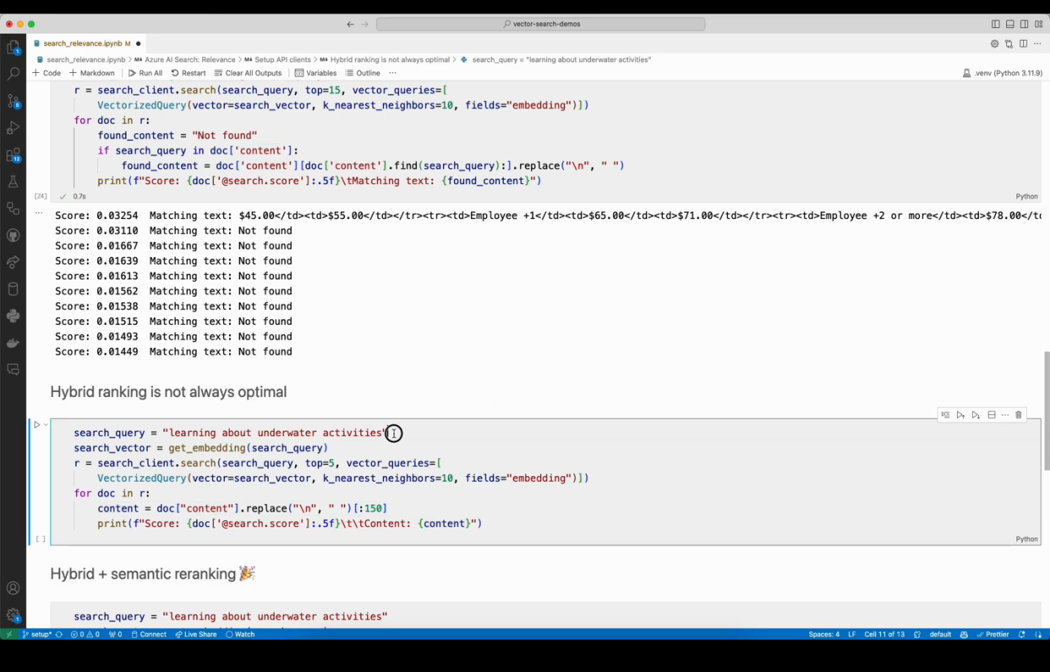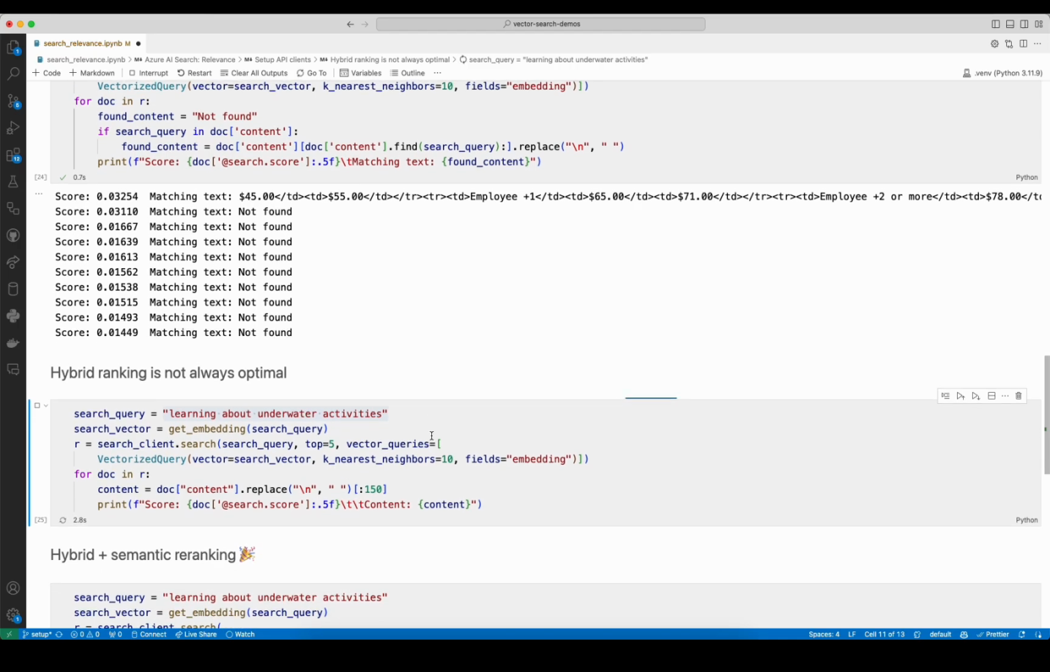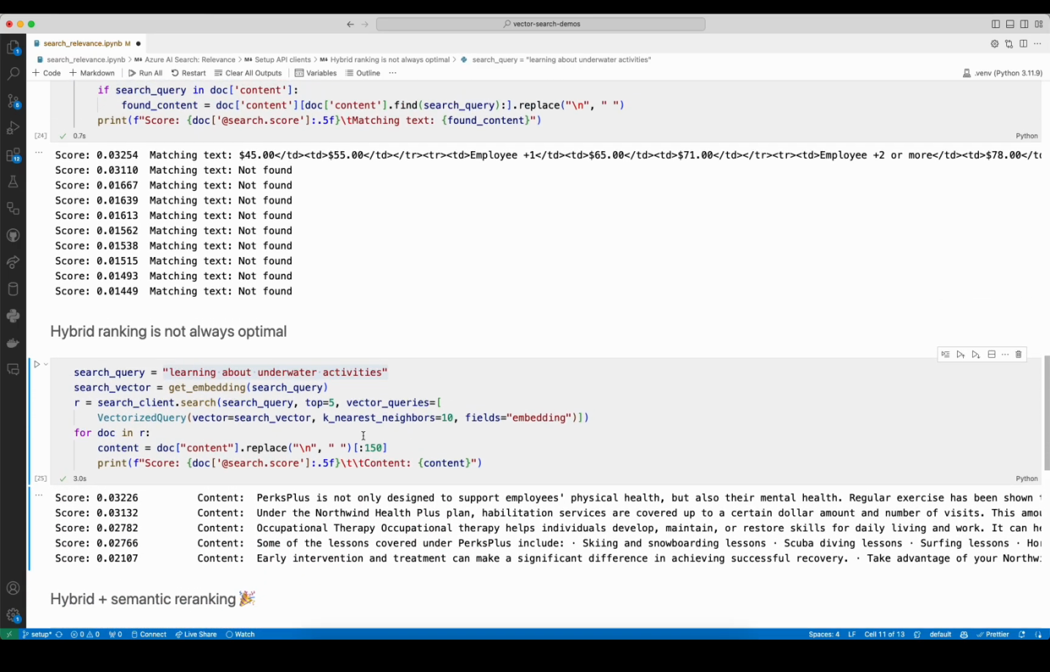So let's look at this query here where we search for learning about underwater activities. So we do a hybrid search, doing both full text and vector search, and look and see what our results are. So what we can see is that we don't actually see content about underwater activities until the fourth result. Right? That's where we see skiing, scuba diving and surfing, right? Underwater things. Ideally, that would actually be at the top, but the one at the top doesn't have anything about underwater in it.